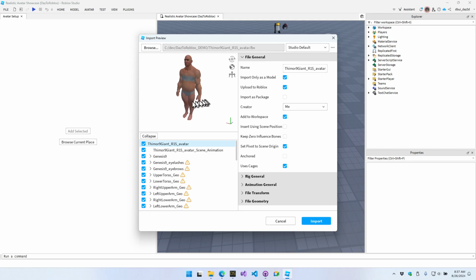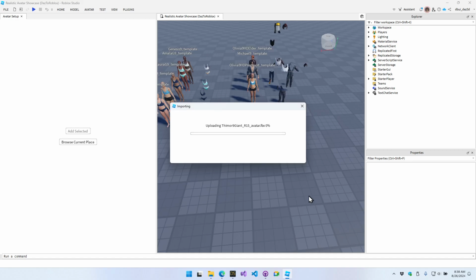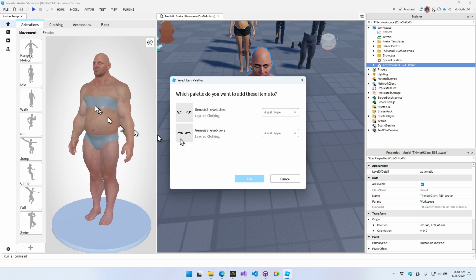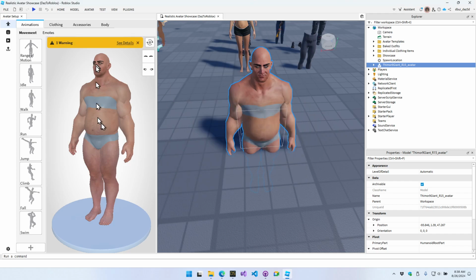Make sure that the modesty layers are imported correctly here so that you don't get any unnecessary account bans. And then I'm going to upload it, and then it's going to be automatically R15 here. Because I have the avatar setup window already open, it's going to immediately ask me for eyelashes and eyebrow geometry here. And I'm going to set them up for layered clothing there so that it appears on this side.